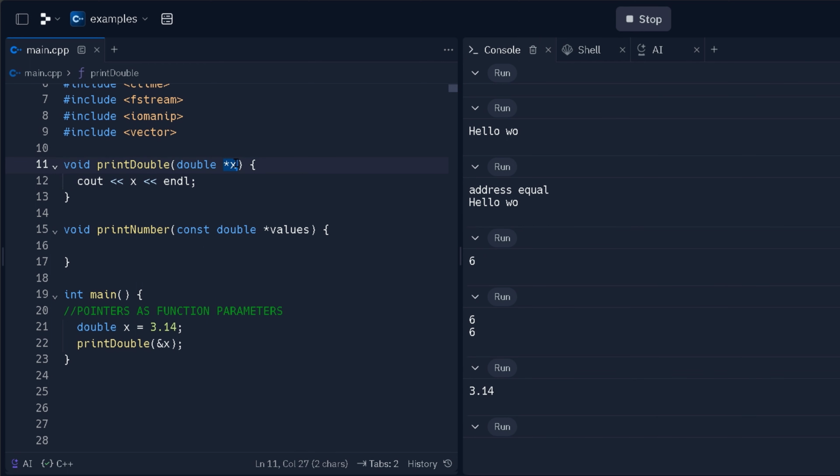So if we run asterisk x, we are going to get the value. We're passing here the ampersand x. This passes the address of x. And then this is going to take the pointer of it. So this is going to point to the address. This asterisk points to the ampersand, which is the address.